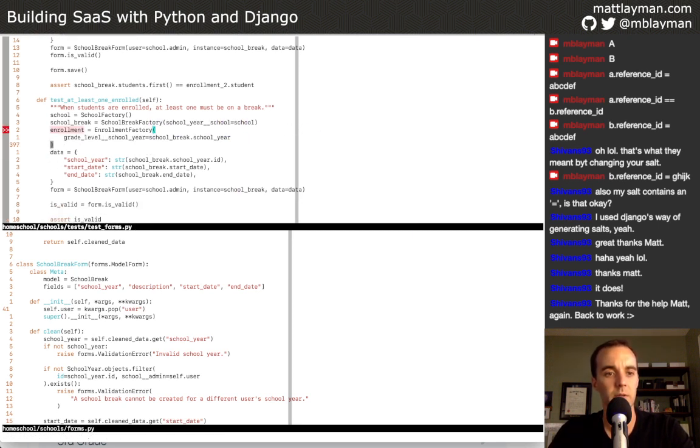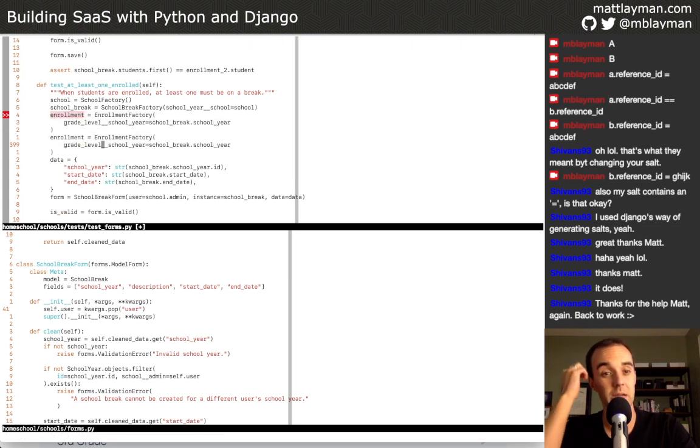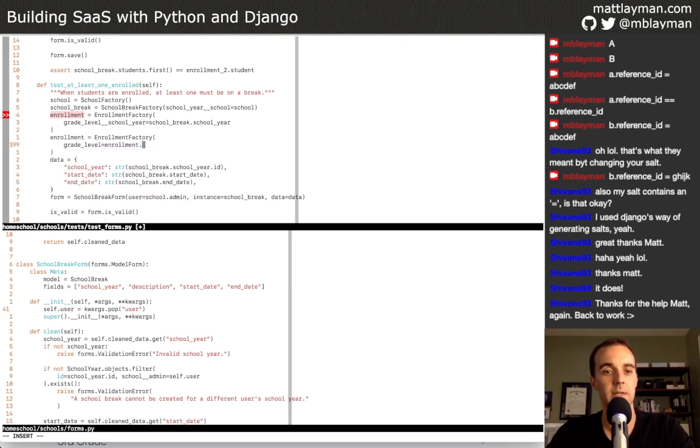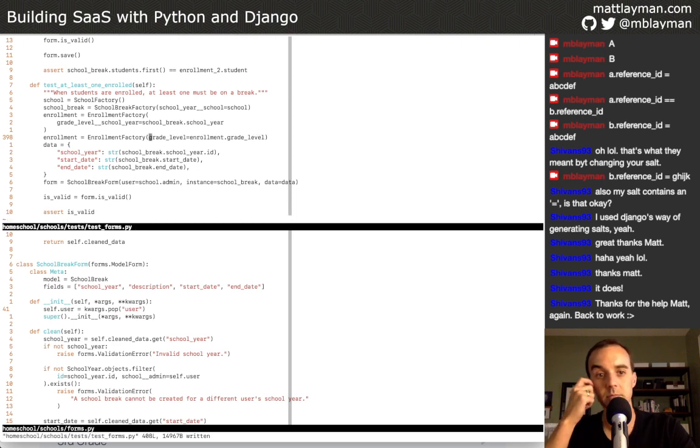Okay, so that'll give us a student to work with that is enrolled in this school year that matches with the school break. And then we can say we actually want a second one of these, and we're going to make it part of the same grade level just to get more accurate here. So enrollment grade level. So now there's two students that are enrolled in this grade level, and they're part of the same school year, and they both have a break on this day.